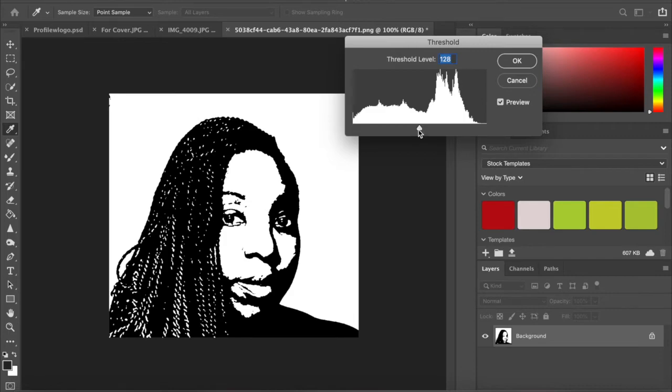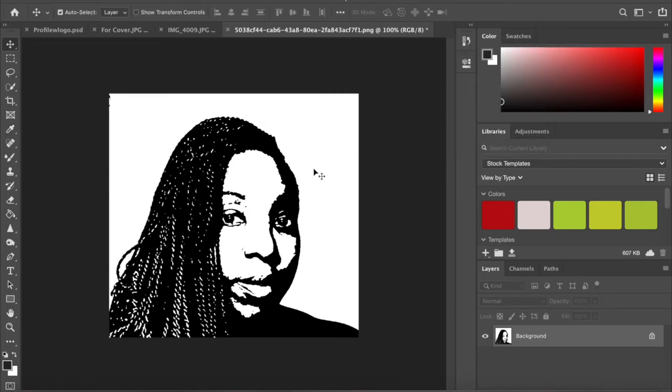Here you have the different threshold levels. You can make it darker, you can make it lighter. I'm just going to stick with the default threshold level, which is 128. And that's the change in that picture.